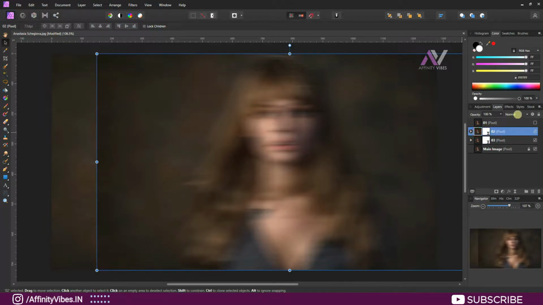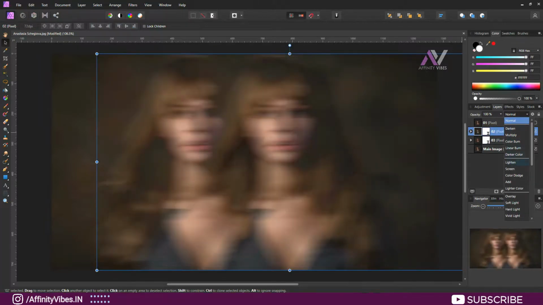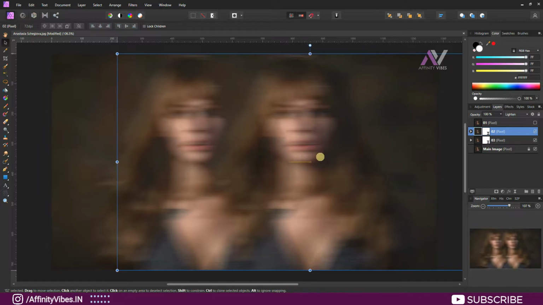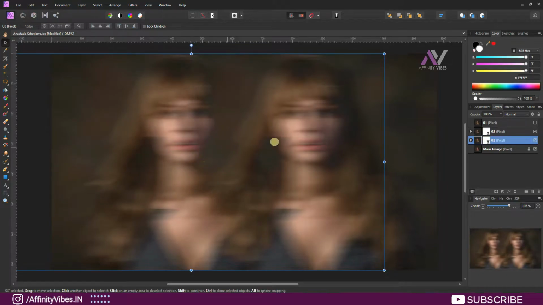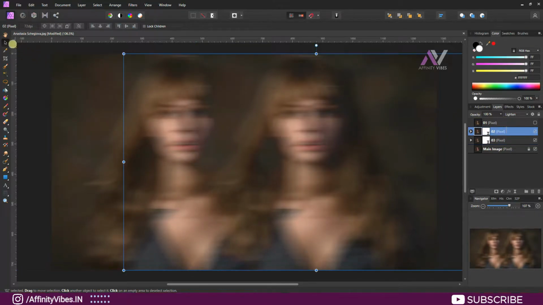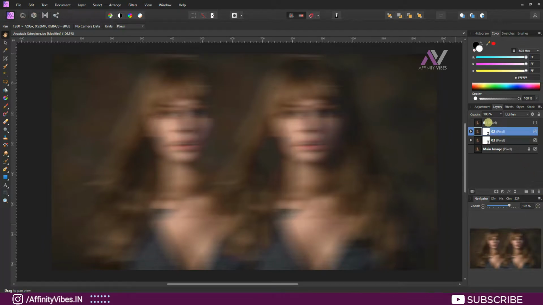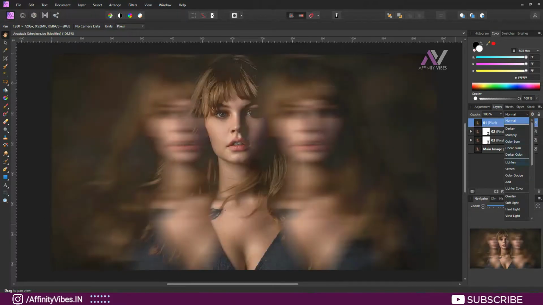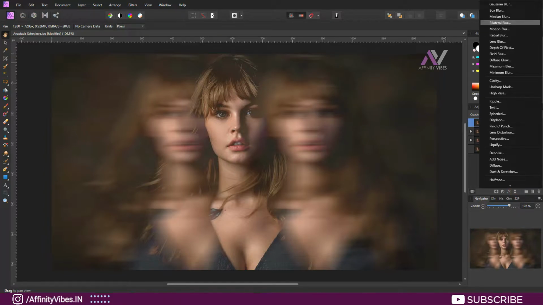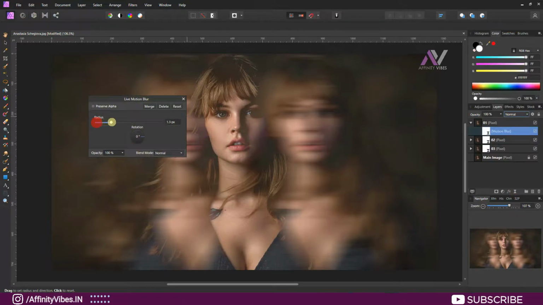Select the number 2 image layer and change the blend mode to lighten. Again move it, and adjust the position of both the 2 and 3 image layers. Now activate the top layer, number 1 image, and change the blend mode to lighten. Again go to Live Filter, Motion Blur, and this time make the radius 25%.